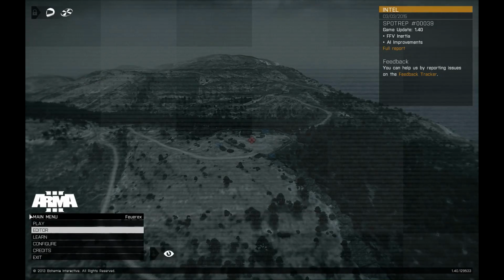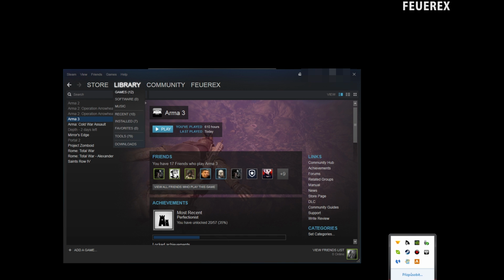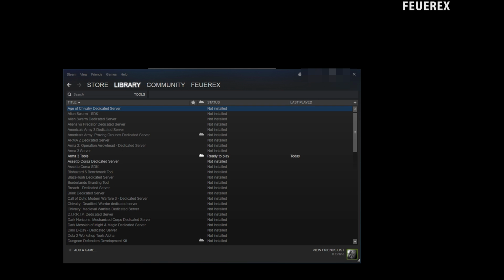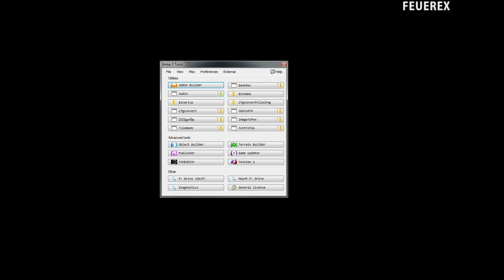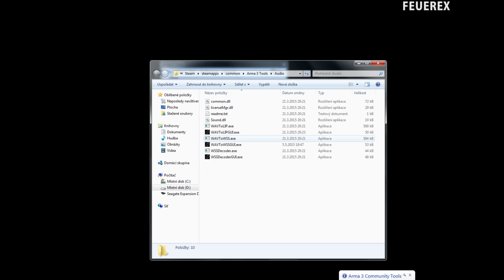We'll use the WAV files for that, and we'll also need Arma 3 Tools. You can install the tools just by opening Steam, clicking on Library, Tools and then selecting Arma 3 Tools. I already have the tools for quite some time, so I'll open it right away, and in this section, Audio, we'll click on the folder icon to the right. A folder opens with a few programs and we'll use WAV to Lip.